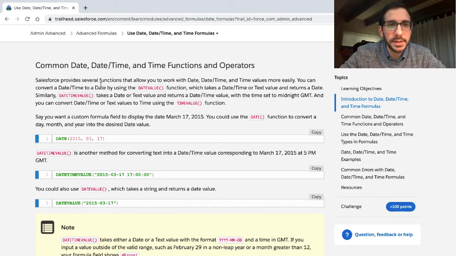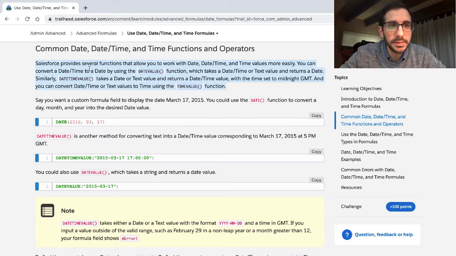Common date, datetime, and time functions and operators. Salesforce provides several functions that allow you to work with date, datetime, and time values more easily. You can convert a datetime to a date value using the DATEVALUE function, which takes a datetime or text value and returns a date. Similarly, DATETIMEVALUE takes a date or text value and returns a datetime value with a time set to midnight GMT. And you can convert datetime or text values to the time value using the TIMEVALUE function.